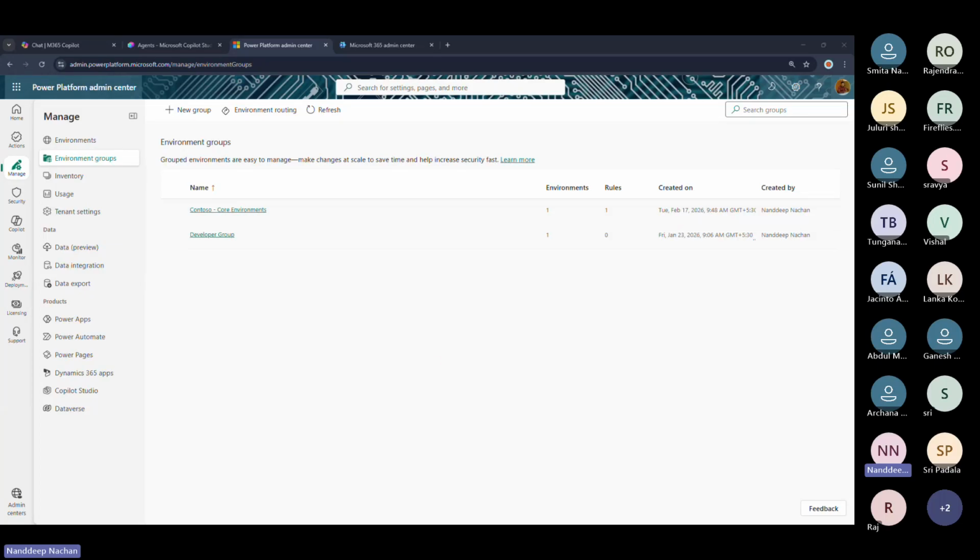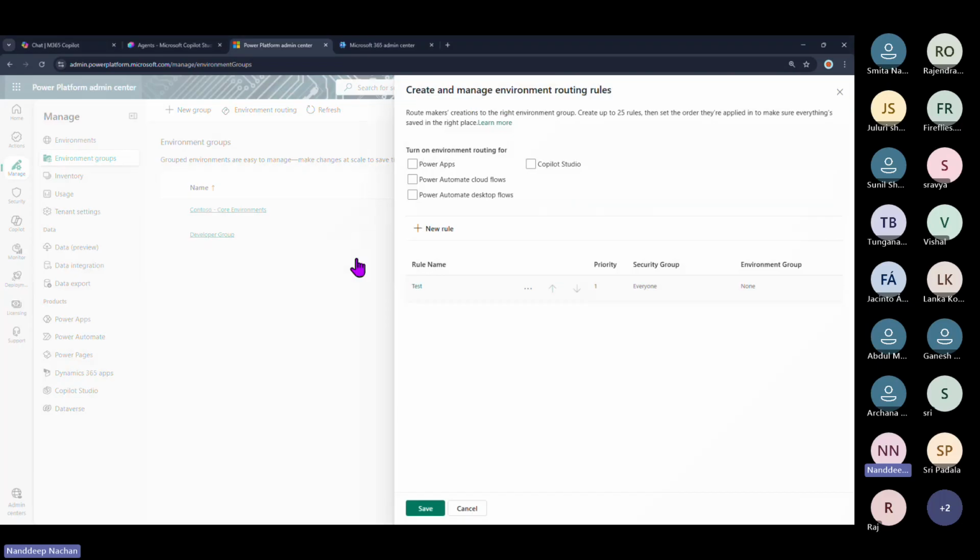Just to reiterate, our scenario is that by default every user, when they try creating an app or flow or Copilot Studio based agent, lands in the default environment. We want to restrict that so that they do not go into the default environment, but instead go into their respective development environment and start developing from there. For that we have environment routing, so we'll start with that.